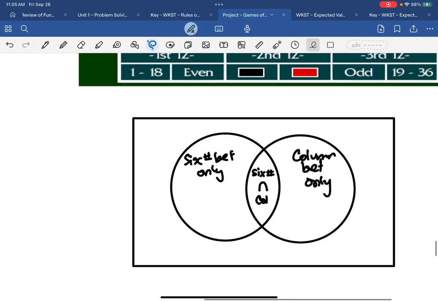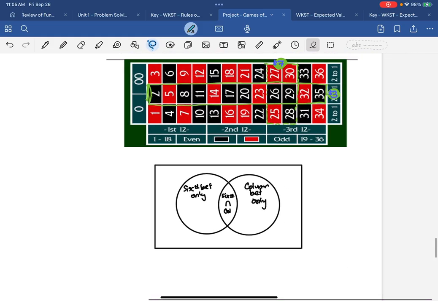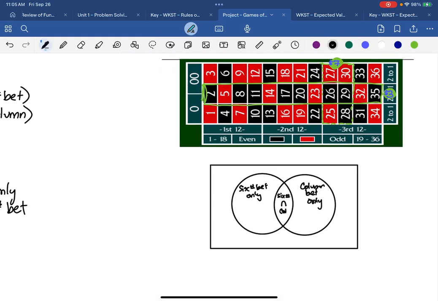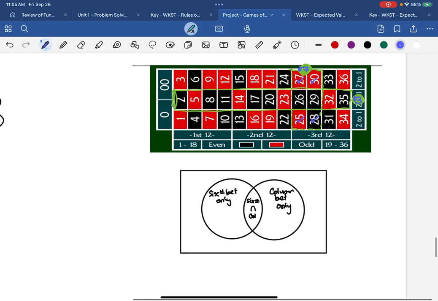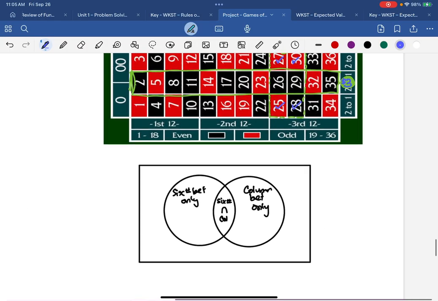All right. But I also want to know what numbers fall into each category. So for the 6-number bet, only the 6-number bet, so no overlap here. This is my overlap. Red was a poor choice there. But let's see, I'll use blue here. This number here, this one, and this one constitute winning the 6-number bet, but not also winning the column bet. So that would be 25, 27, 28, and 30.